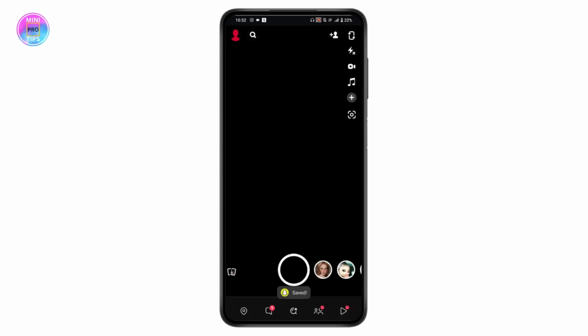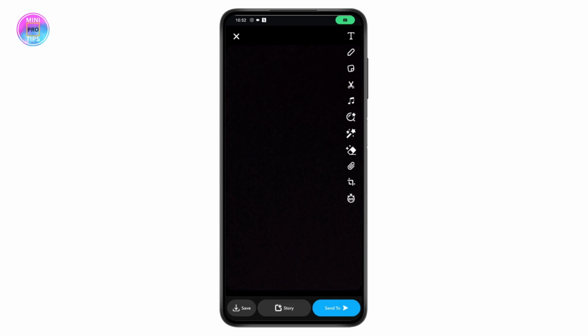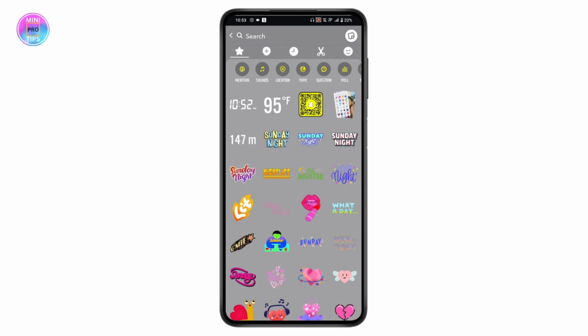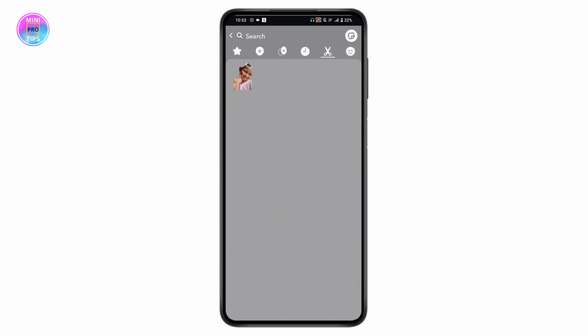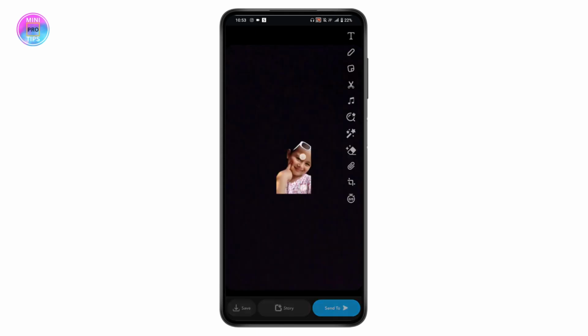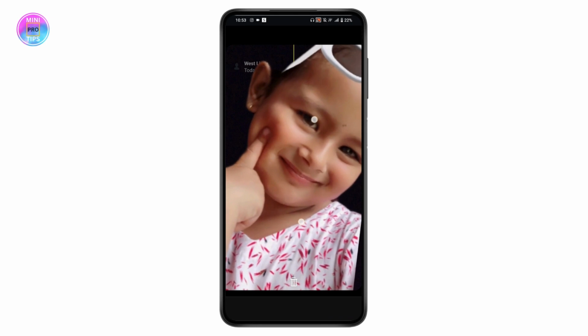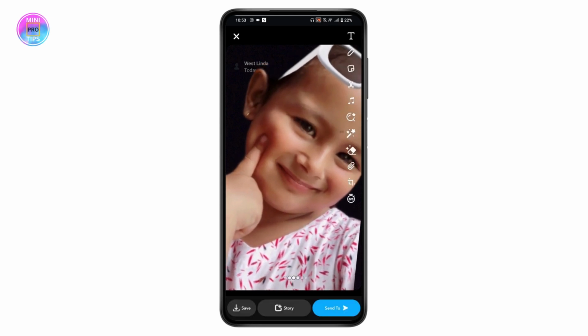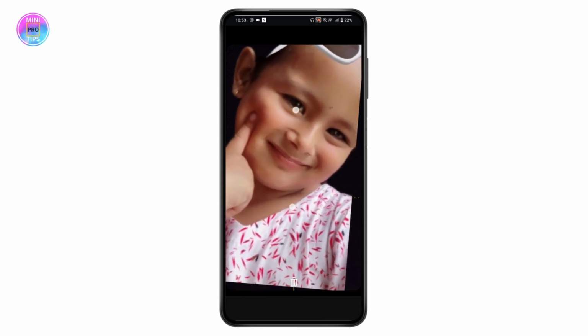And once you've saved, now go back and then take a snap, for example a blank snap. And once you've taken the snap, you can go for the stickers icon, which is on the upper side of the scissors, and then you can go for scissors, which is here on the upper right side. Tap on the scissors, and here you will have your sticker that you have just created, right? So you can simply choose that, and then you can enlarge this one, and that's it. You can simply send that.